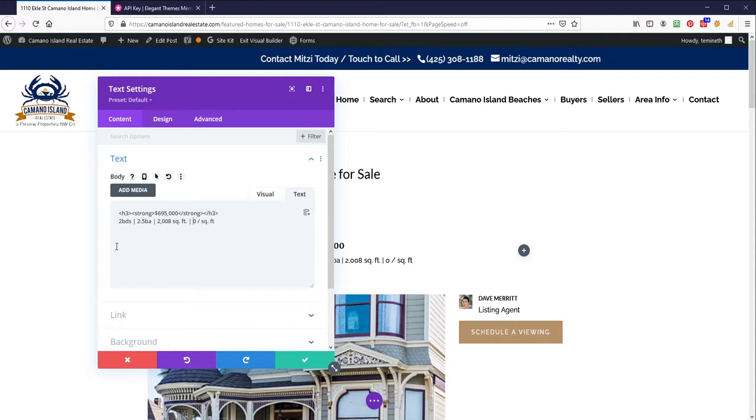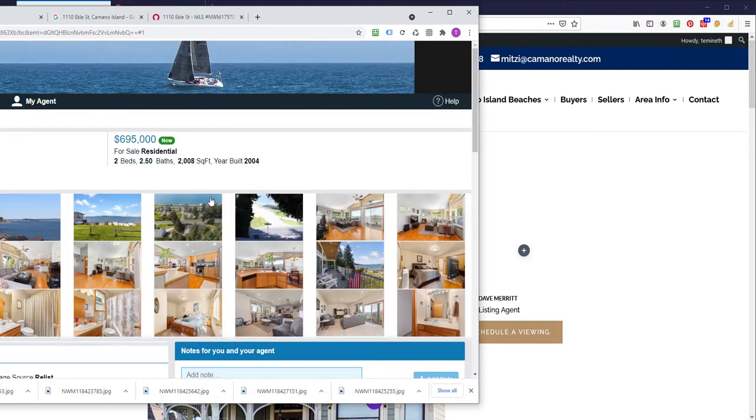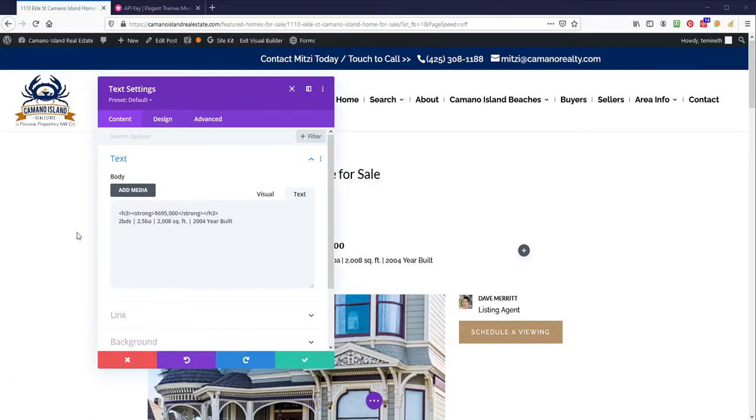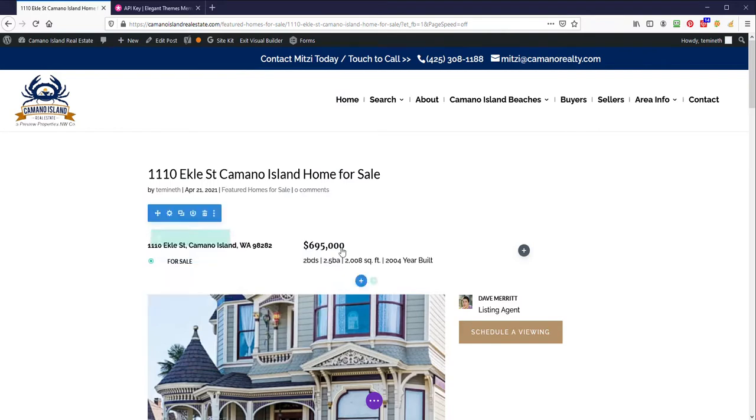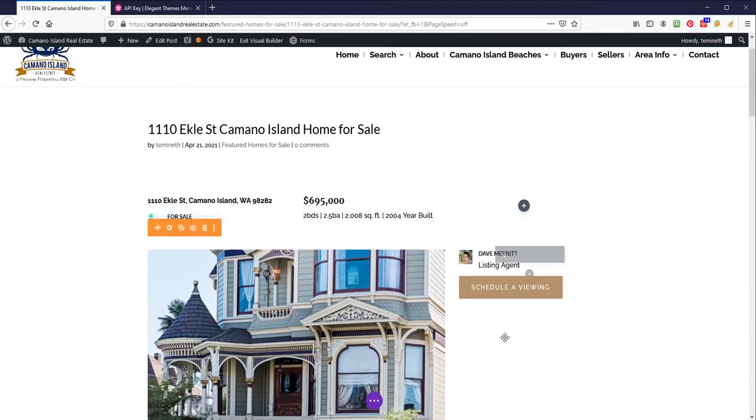And then I'm going to change this one to 2004. And then they're built. And again, I'm just copying what's right here. Okay, that's done. Okay, this information I'm going to change.